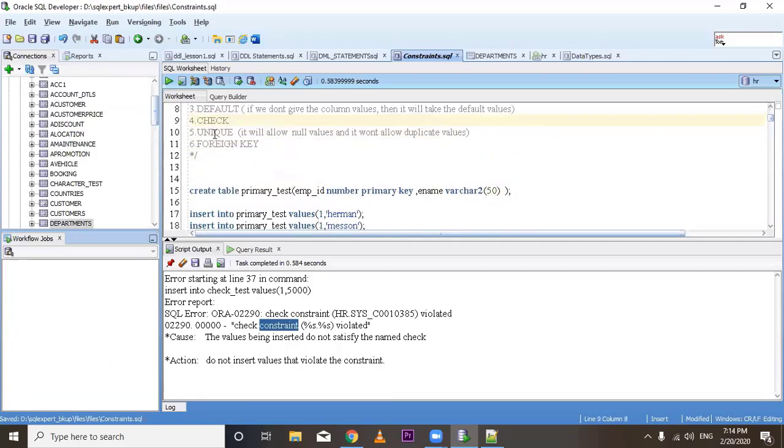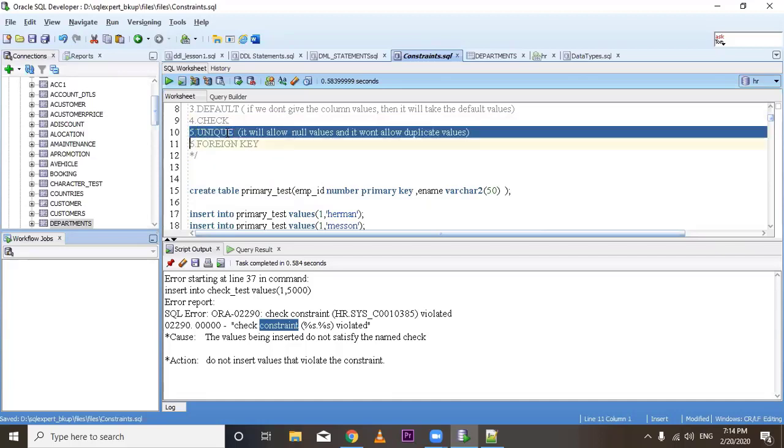is a unique. Okay. So read what I have written here for the unique. Duplicate value. So what did I write? This key will allow null values and it won't allow duplicate values.